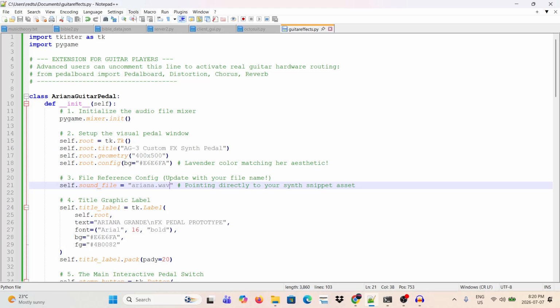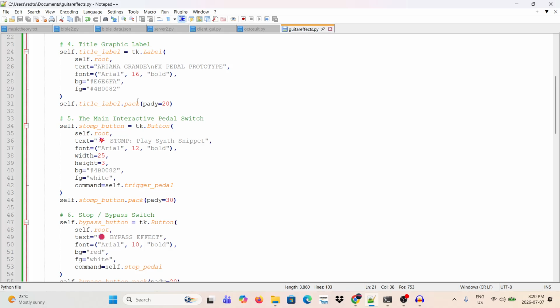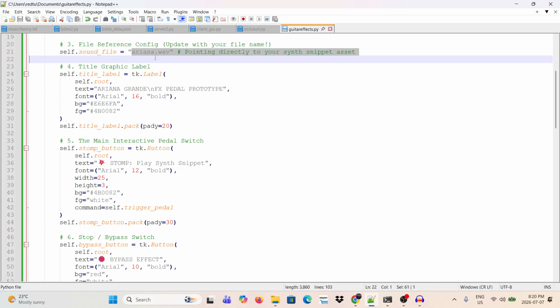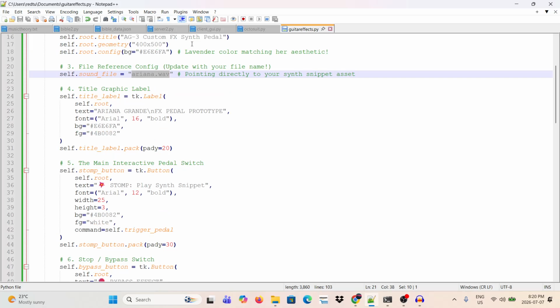Depending on the sound effect that you put in it, the sound file. Insert an MP3 or WAV file here, the name of your file. A sound effect, basically. That's the effect your guitar is going to be turning into, to test it out yourself.